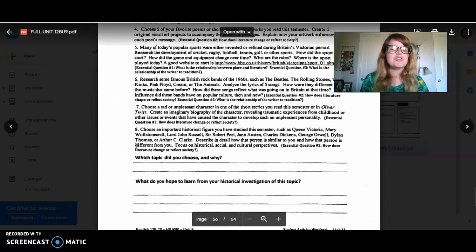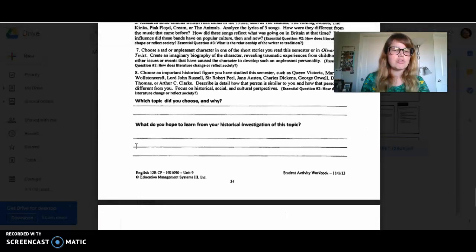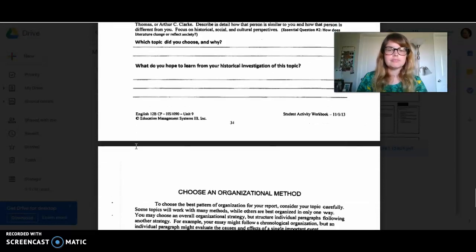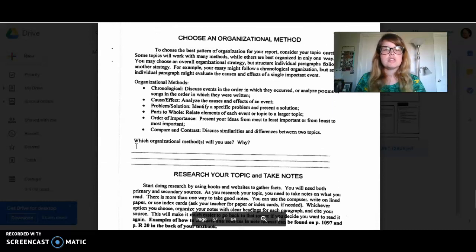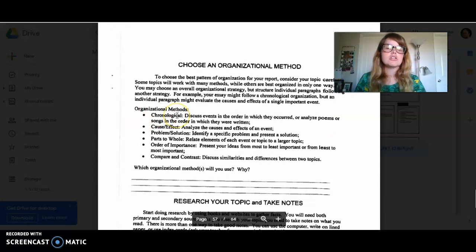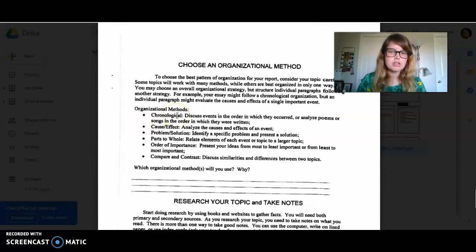Or maybe, no, I'm going to choose George Orwell, because 1984, Animal Farm, I feel like we share similar ideas of how government should be run. Choose the organization method. So chronological: first, beginning, middle, end. Cause and effect: what caused this effect. Problem and solution, right? Identify the specific problem, present a solution. Parts to a whole.